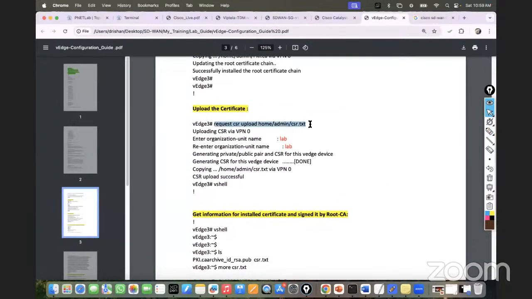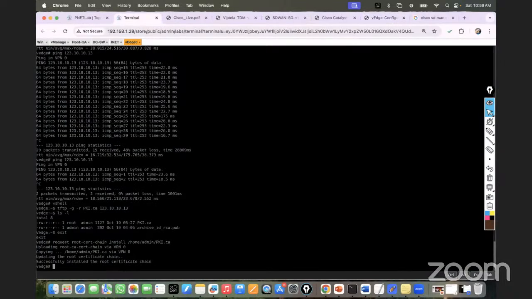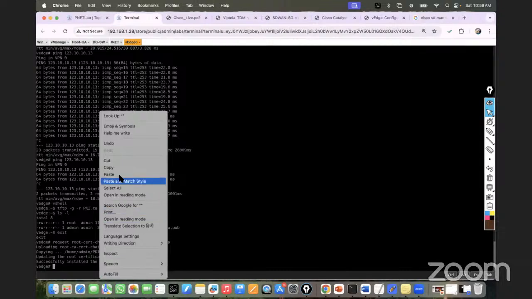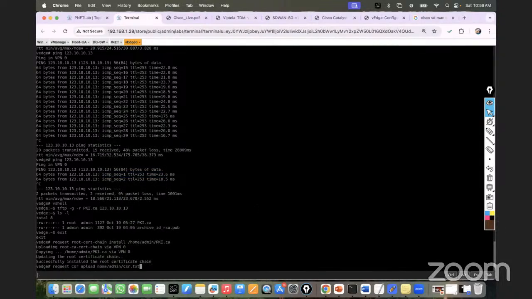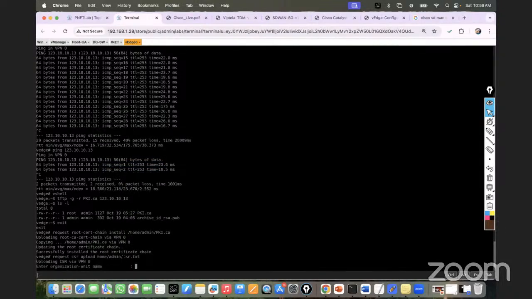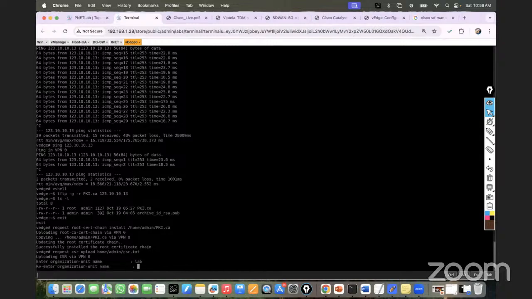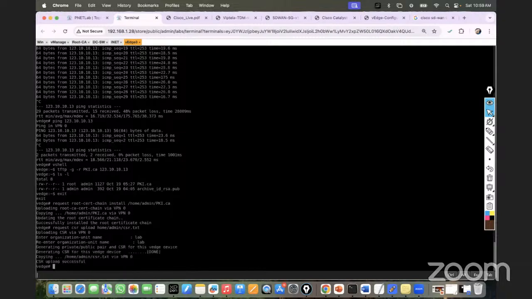So I'll just go and run this command to generate the CSR, and based on that, I'll go here and paste it. It is just going to generate my CSR. So I'll just enter, and it is asking what is my organization name. I'll put the lab; this is my organization name. It is asking to re-enter the organization name, so we are using the lab. I'll just enter again, and see, my CSR has been generated.